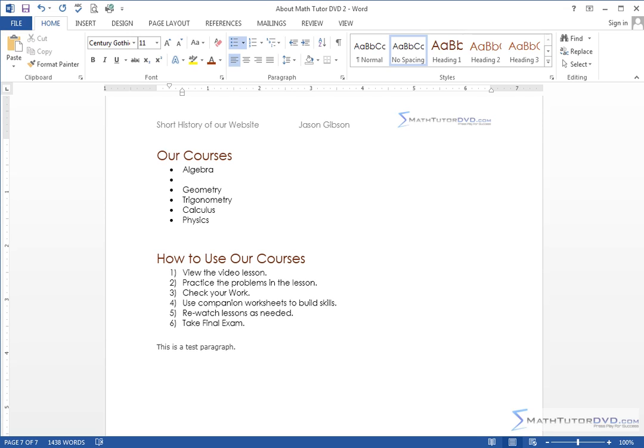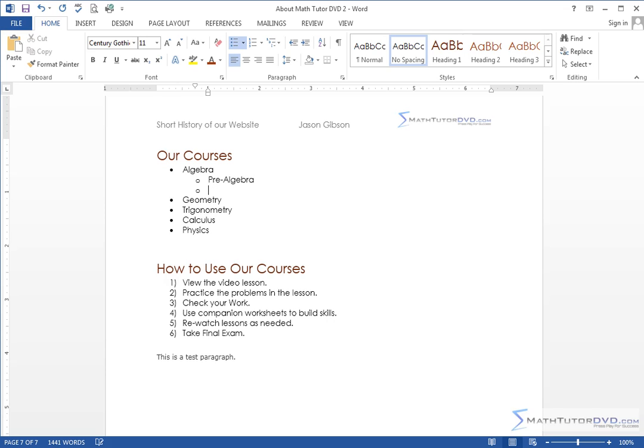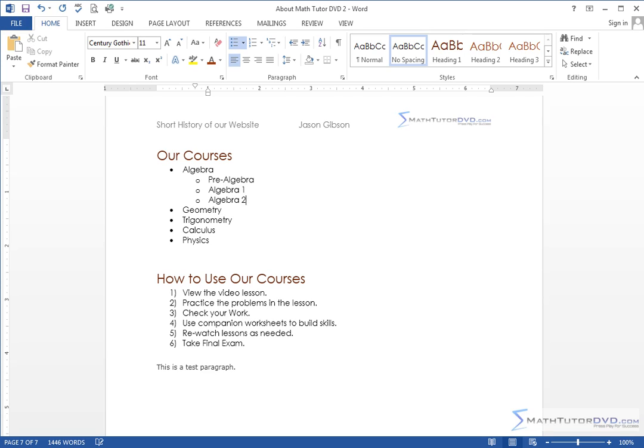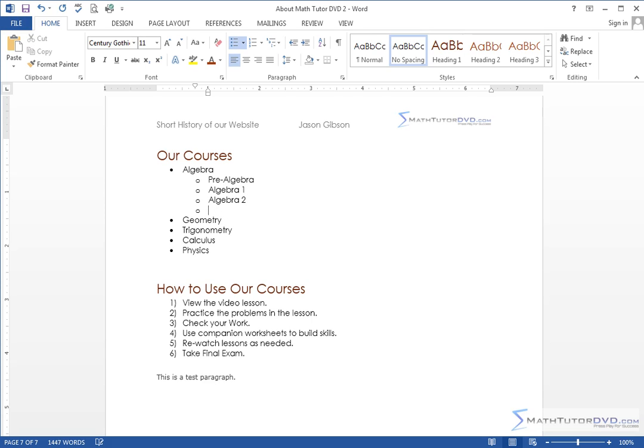So let me go ahead and hit Enter. A new bullet is created. Now when I hit Tab, notice what happens. I've indented, but I've also created another bullet here. So now I can say Pre-Algebra, right? And then I can hit Enter from this location and notice that it creates another bullet under this nested area here. So I can say Algebra 1, I can hit Enter again, Algebra 2, and so on, right? Now, if I hit Enter another time, then I'm creating another list there. If I hit Tab again, then I'm creating a sub-bullet under there, and I can type anything I want to create a list underneath there.